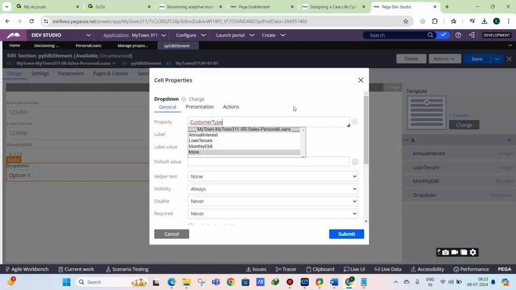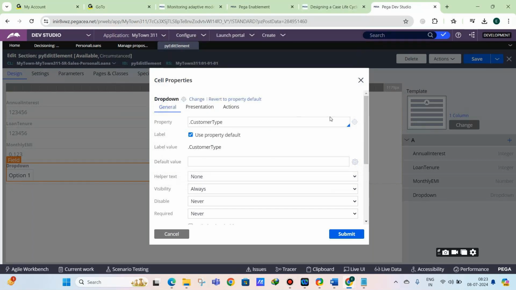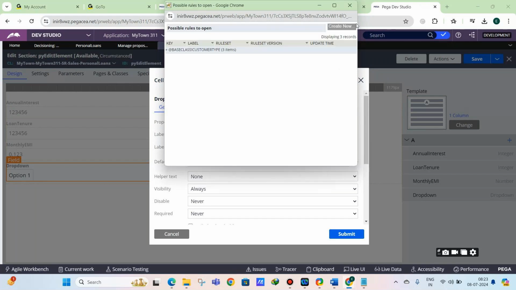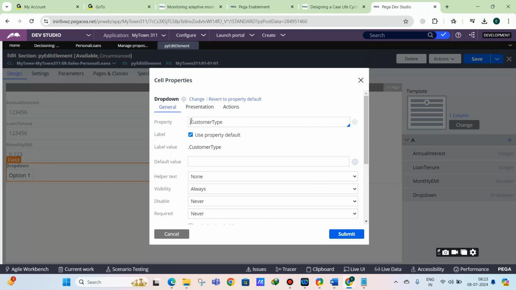So again all these are Pega BPM concepts, creating the property and all those things. So let us make sure that everyone is having basic CSA knowledge. Okay, it's already there, so let us give some other name. So I'm creating something called loan customer type.